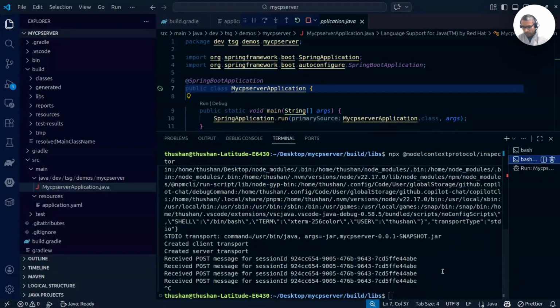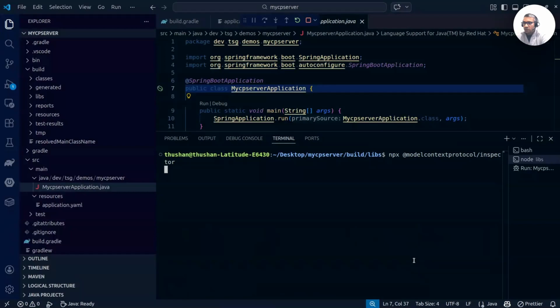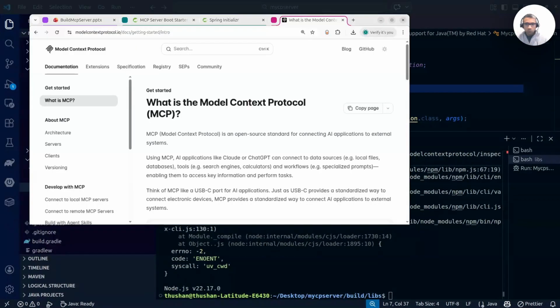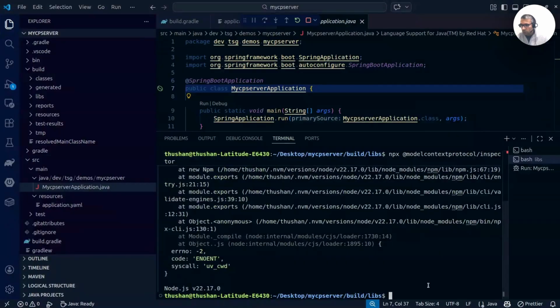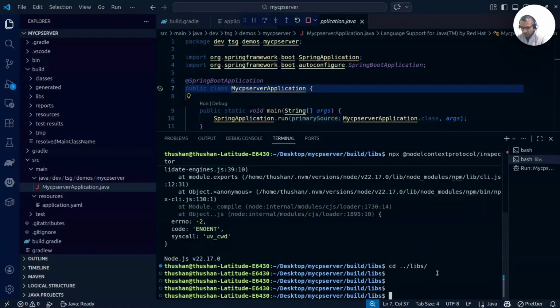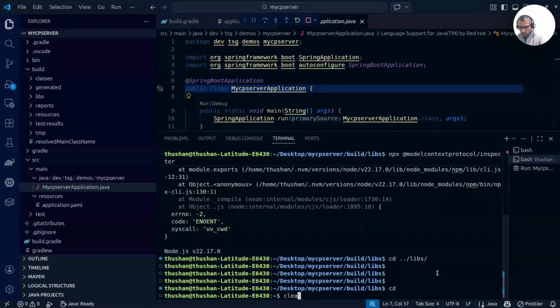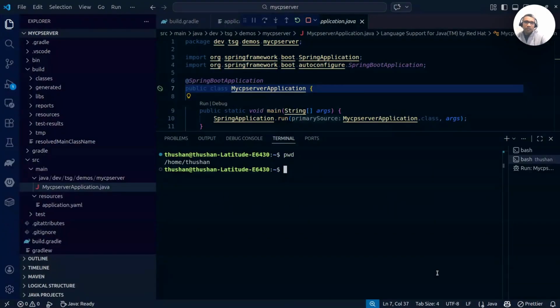Let's start the MCP inspector again. So I'll clear this, and let's start the MCP inspector. So that's all good. What does it say? No such file, sorry. Yep, this is because this libs folder is refreshed. We don't need to be in the libs folder anyway now, right? Because we are not going to access any of those jar files. So let's go to a different folder just to try it out. So now I am in this particular location. So let's start the MCP inspector.